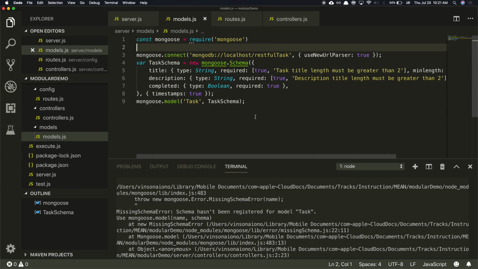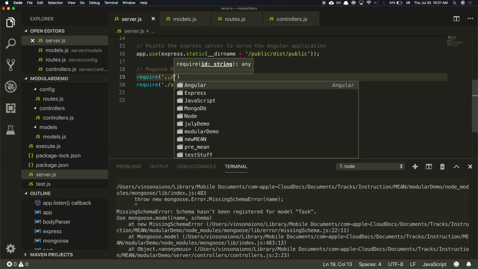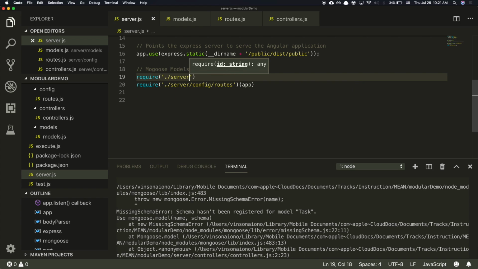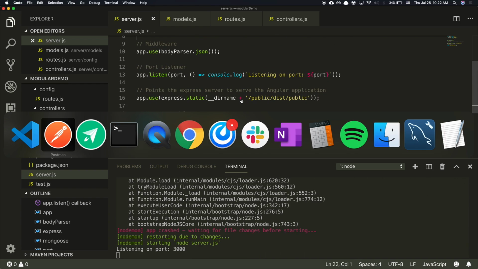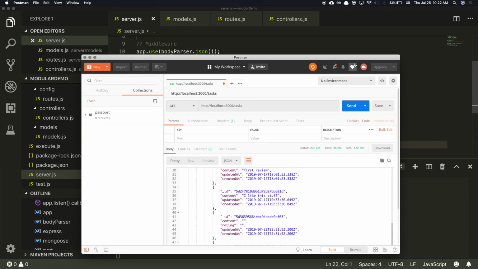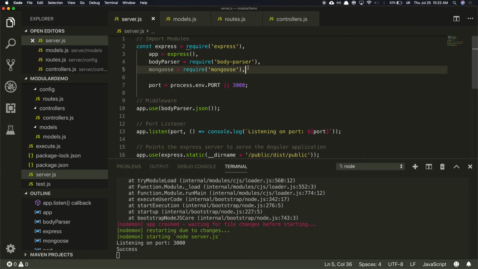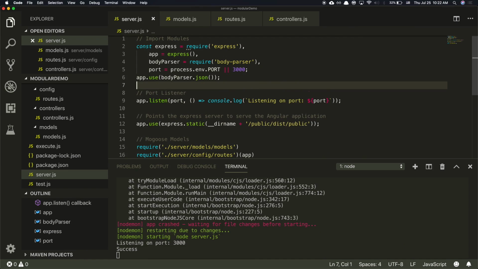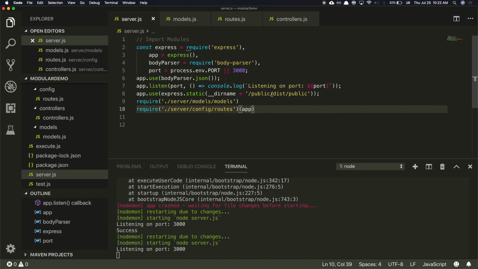But here we need to require mongoose here, or that file at least. Nope. Server, models, and model. Okay. And if we test it, cool, still works just fine. And now we can get rid of all this extra stuff. And now this is our server file after all of that.